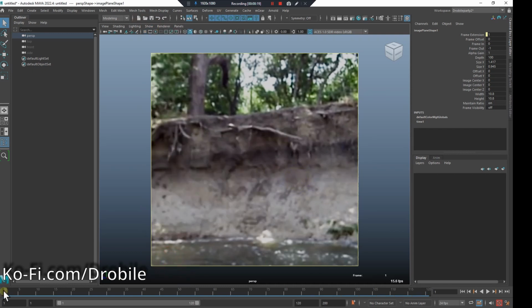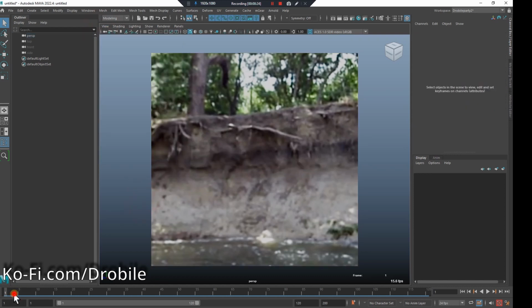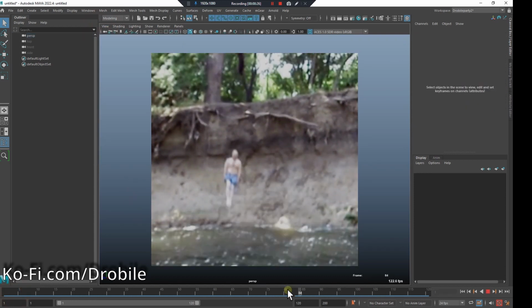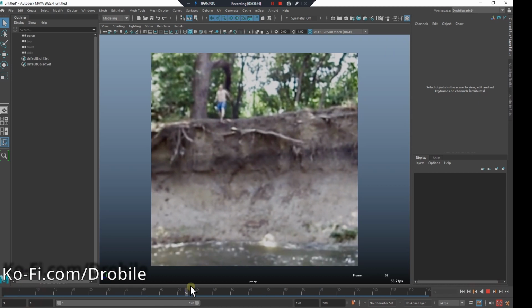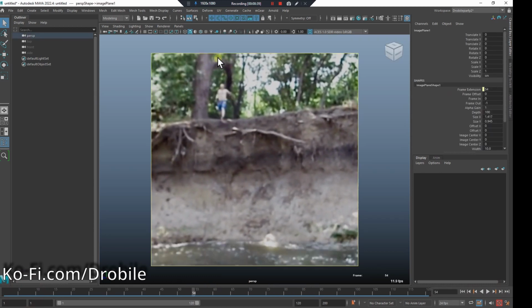So real quick, I just went View, Import Image Plane as normal, which brought in my movie, which is playing by default. This is me jumping off of a cliff. Let's say I want to make it so that the fall is faster. We'll just make it a bit more cartoony.